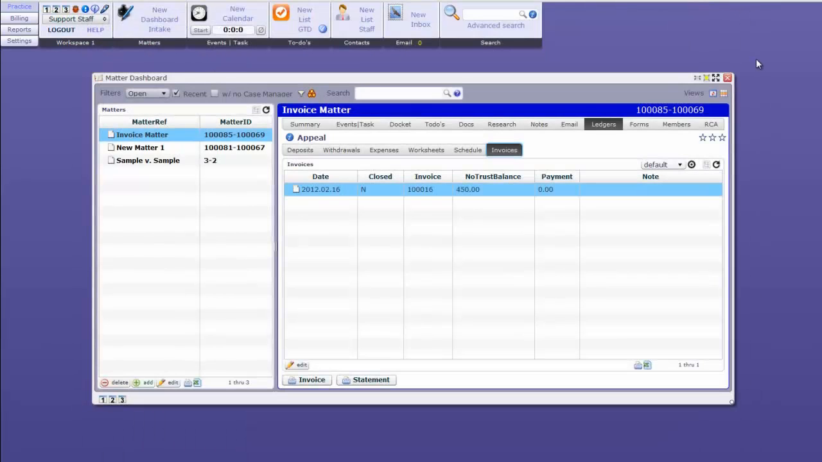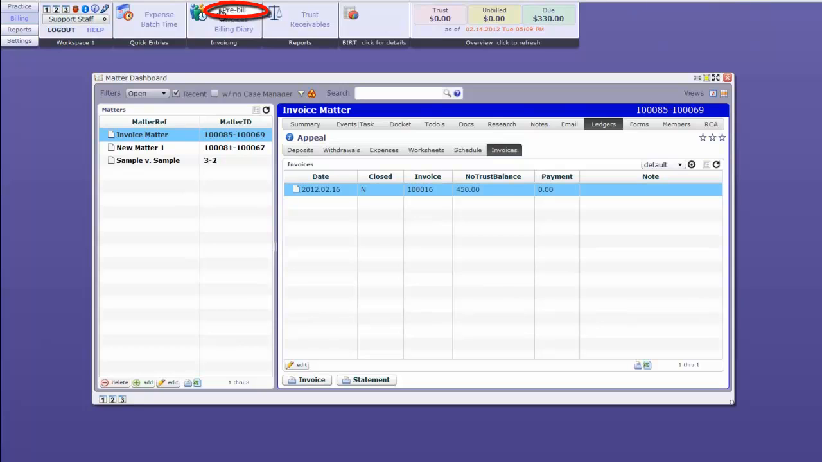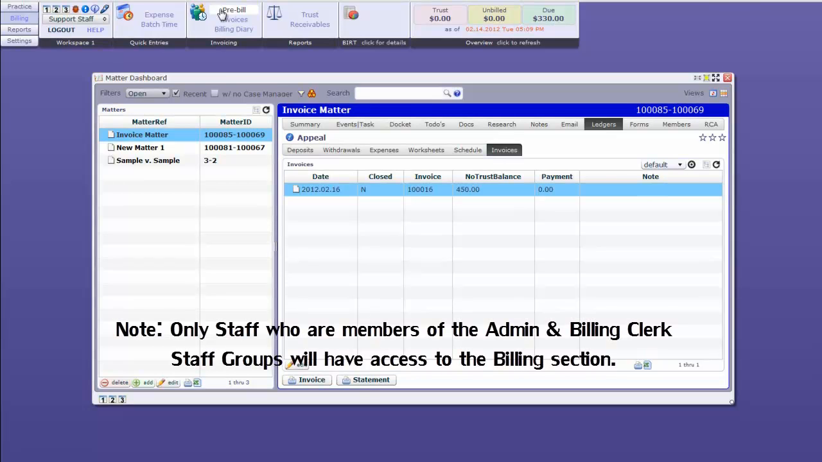Okay. Without further ado, let's go ahead and invoice out our unbilled matters. So we're going to go over to the billing section, and we're going to select pre-bill. Now keep in mind that this section will not be available to people who are not either part of the billing clerk or admin groups, and you can set those up in your organization settings. By default, all solo users are members of both of those groups, so this will be available to you from the get-go. Otherwise, if you do not have access to these sections, contact your administrator.